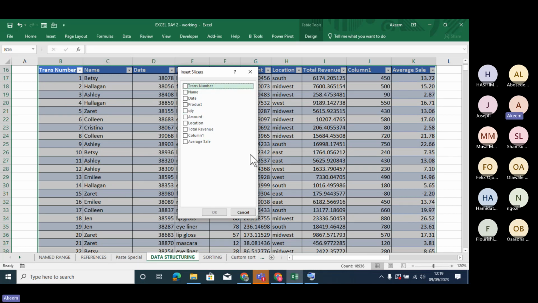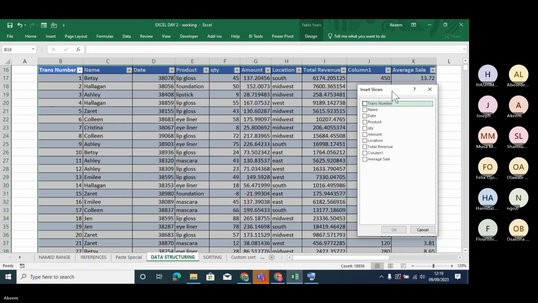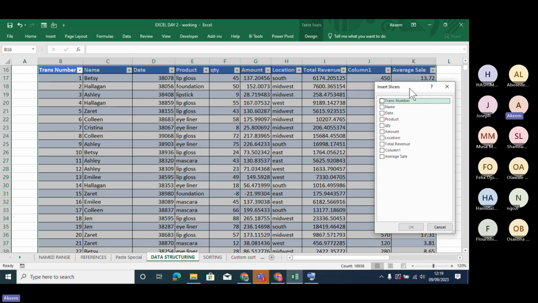And we're going to learn slicer later, but let me just show you what slicer means. Slicer is a way to filter your data. That's another benefit of using a table. Assuming we want to filter our sales based on product, I can check product and check location here. Hit OK.